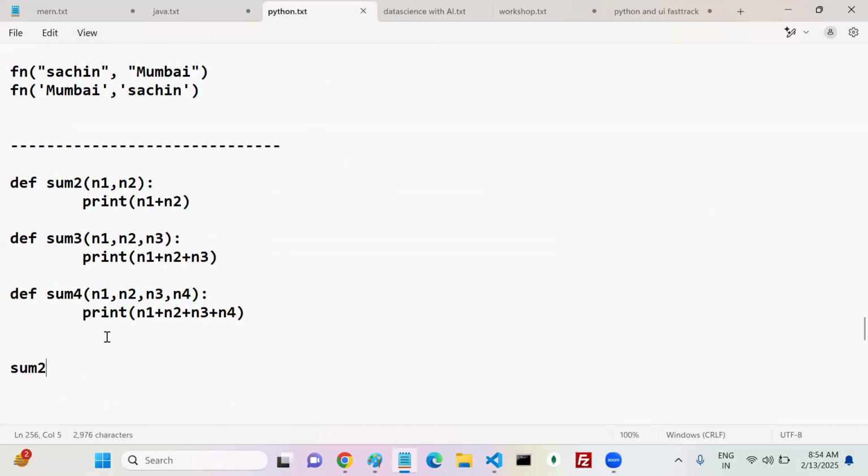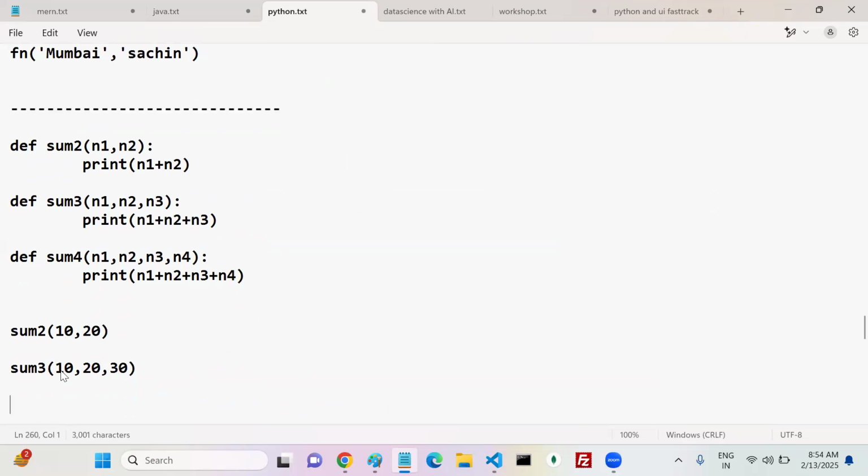In Python, you can call sum2. Tell me, what do you have to do? sum2(10, 20), you can pass it. The next one is like sum3(10, 20, 30). But for example, if I have 5 numbers, how can we find the sum?